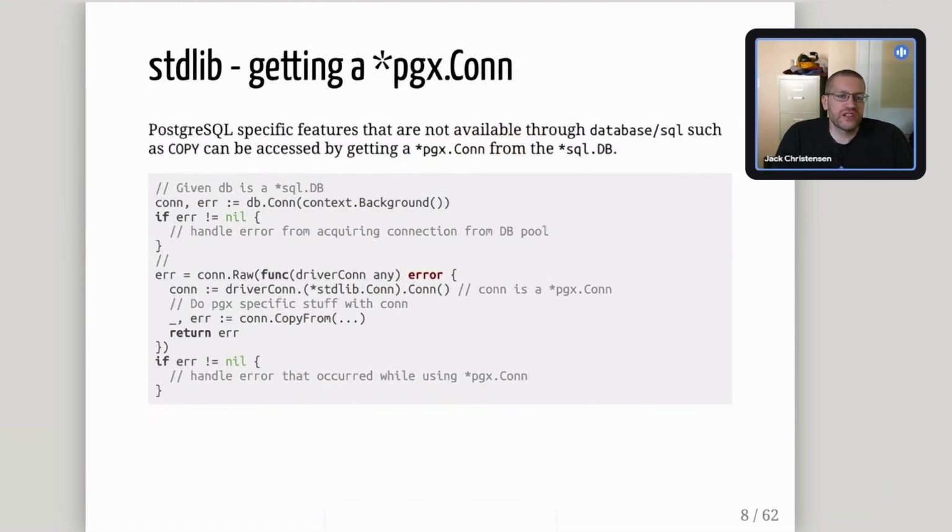But it gets more interesting when we want to use lower level PGX or Postgres functionality. For example, things like the copy protocol. That just isn't available with database SQL. Database SQL is the least common denominator of database interface. Well, there is a means, a combination of support with database SQL and with PGX, where you can get the underlying pgxconn, do whatever you need to do with it, and then release it when you're done. It just uses a callback function style there.